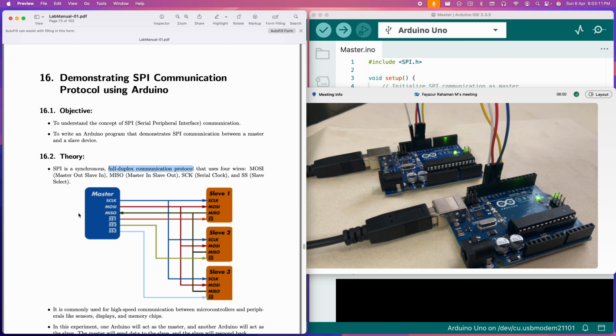You can see there is one master and there could be multiple slaves. It uses one clock from the master, and that is shared by all the slaves. Likewise, you have one master out, slave in data line, and that line goes to all the slaves. However, which slave should pick it up and read it, the master selects using the select lines.